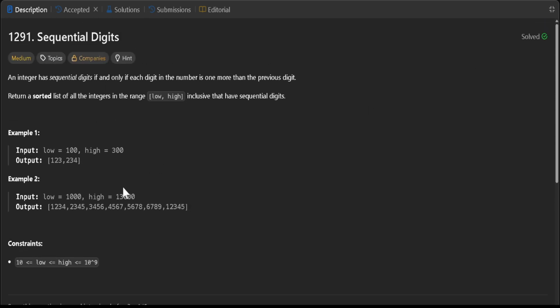If you understand this problem, it's very easy. You have to start from low and go till high, and in that range you need to find the sequential digits. A sequential digit should be one more than the previous digit. You can see here, if we have low as 1000 and high as 13,000, it will go 1234, 2345, 3456, like that. We have to find all those sequential digit numbers.